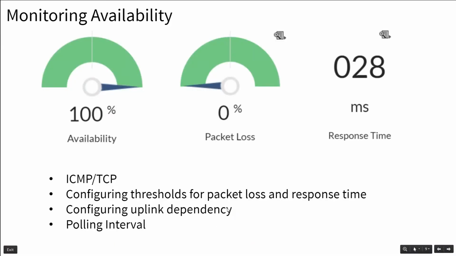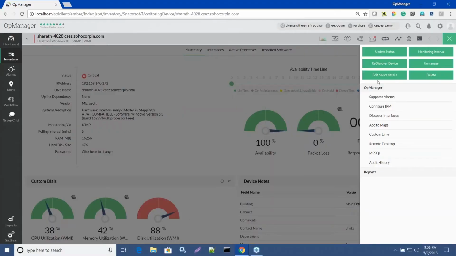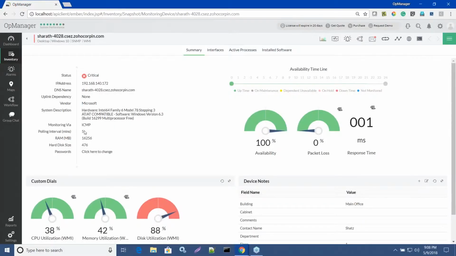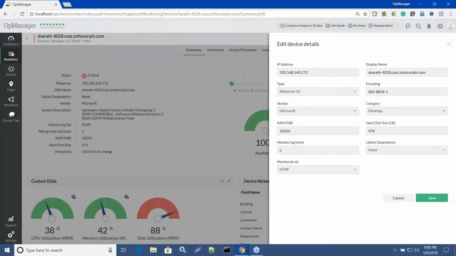Next is about polling interval. As you all know, polling interval is the monitoring interval of that particular device. It is the period you give OpManager to monitor the device. You have the default set right here as polling interval, and you can change it under edit device details, monitoring minutes. The minimum interval you can set for a device to be monitored is 1 minute, and less than that OpManager would not be able to monitor it. The minimum amount is 1 minute.